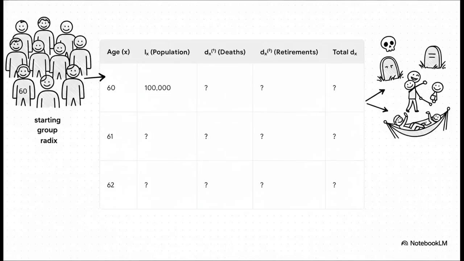Okay, let's picture a pension plan. We're going to start with a group, this is called a radix, by the way, of 100,000 employees, and they're all turning 60. For this example, we just want to track 2 ways they can leave the active workforce, either through death or by retiring.